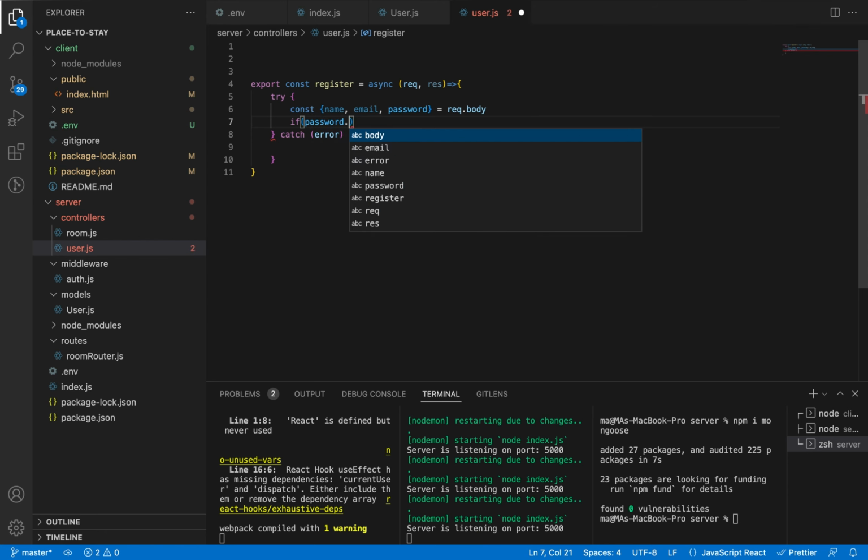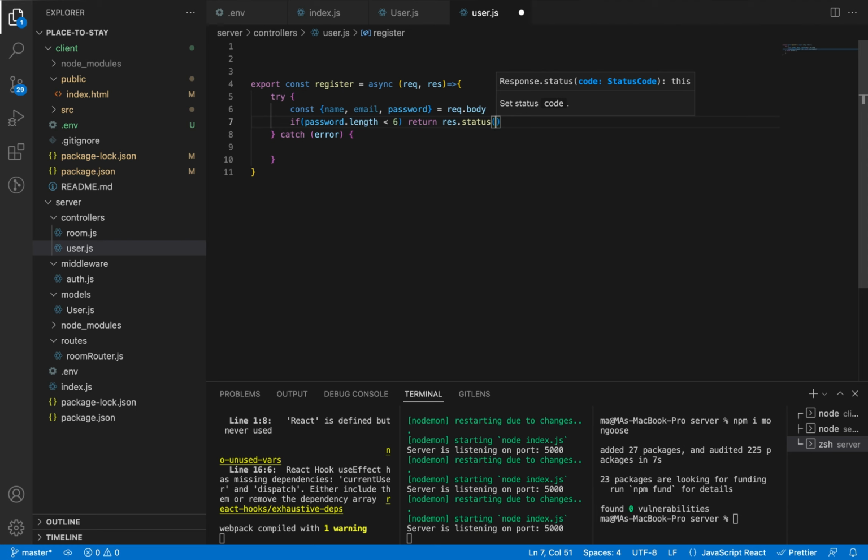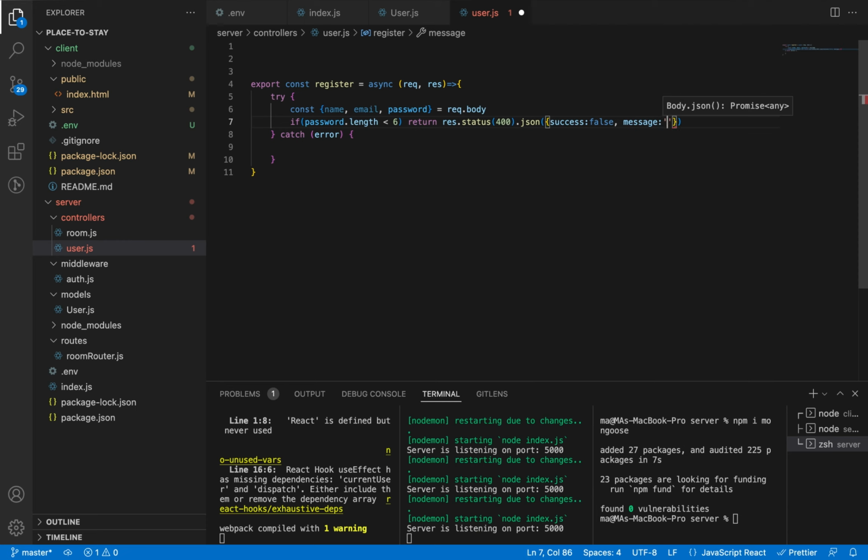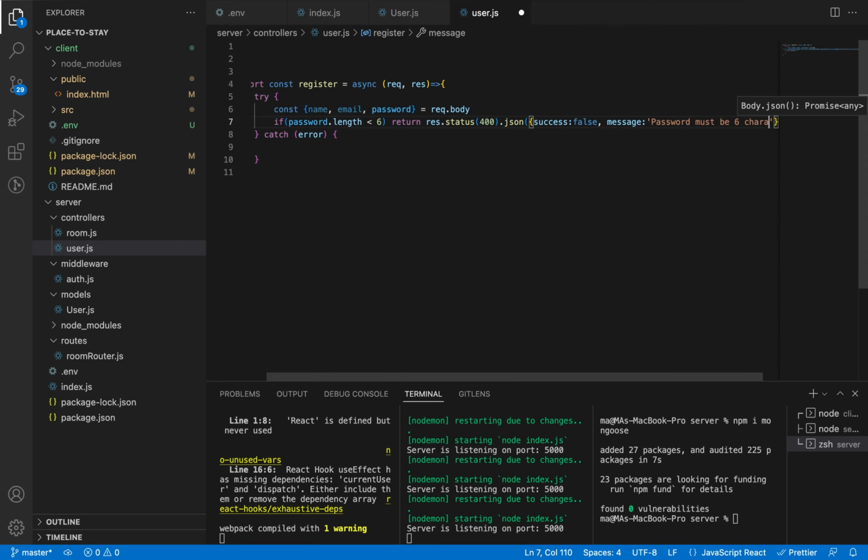And let's check if the length of the password is less than 6 characters. We will send a response that it is not allowed to be less than 6 characters. Don't ever trust the client side because it is easy for anyone to change the code in the client side. Let's send this message to the user: Password must be 6 characters or more.